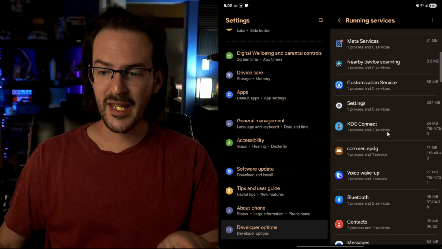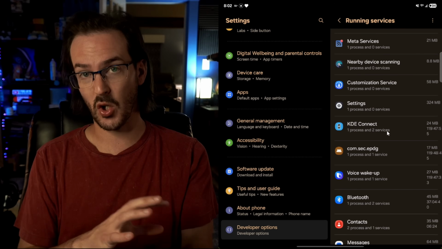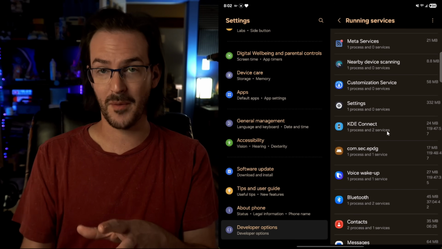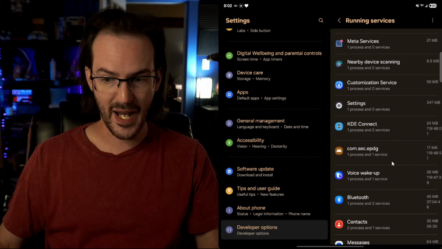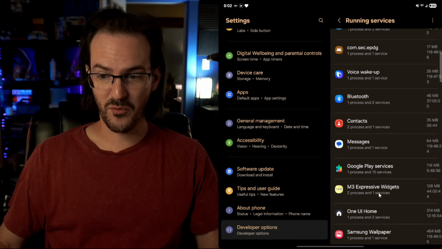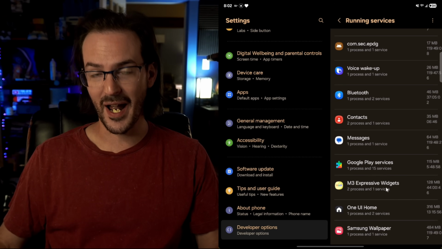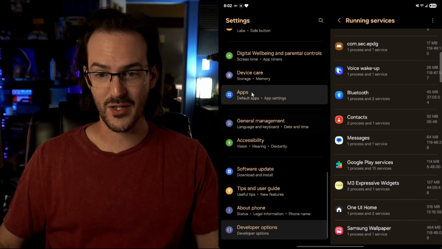I use KDE Connect to sync my clipboard between my computer and my phone. If I'm not using that, that's gonna tell me, hey, that's running all the time. Uninstall that application. M3 Expressive Widgets is running right now. And guess what? I installed that the other day and I'm not using it. So I'm going to uninstall that.